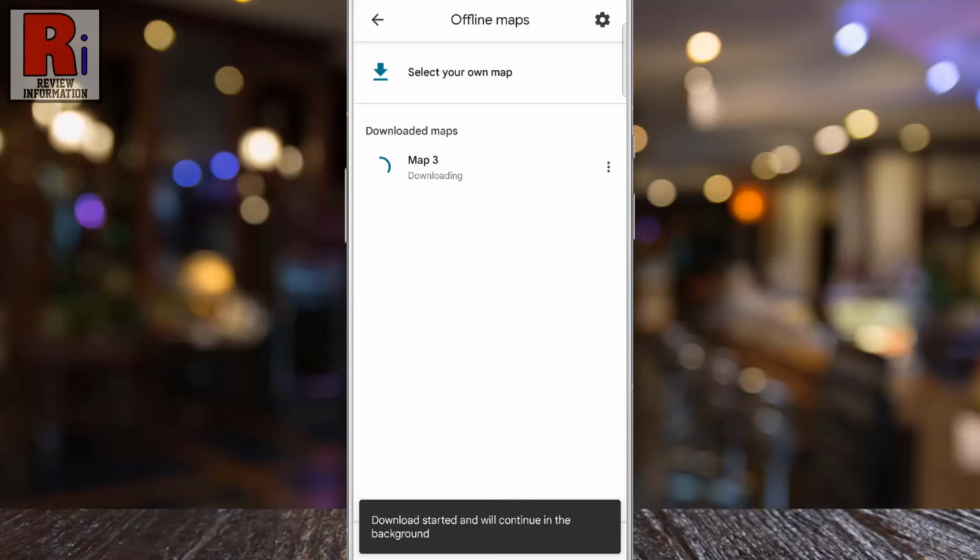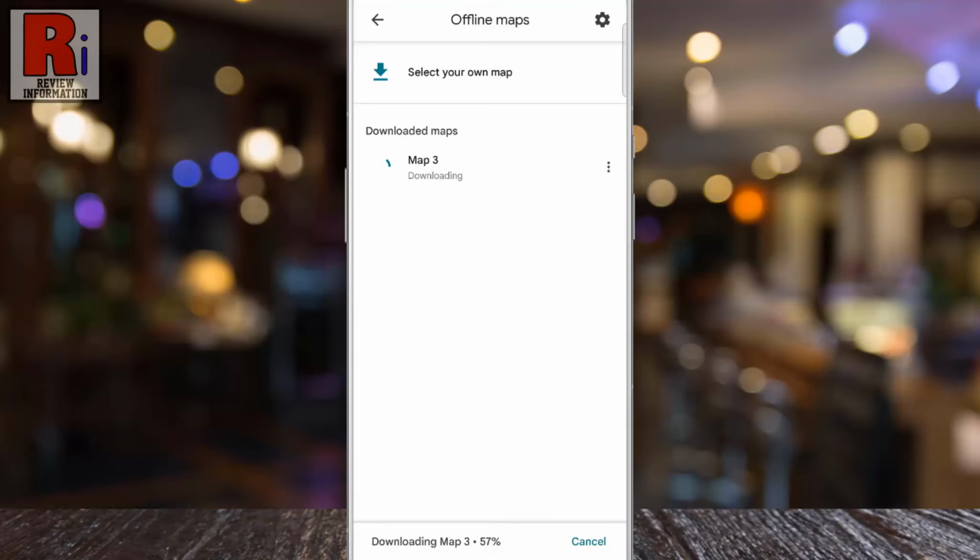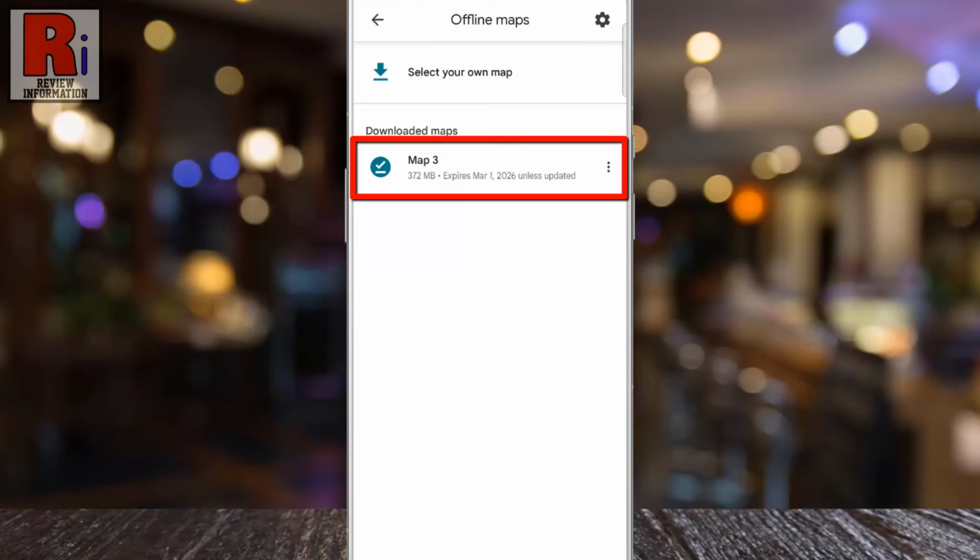The download will begin immediately, and continue in the background. The duration will depend on the file size and your internet speed. Once the offline map is downloaded, it will be stored on your device for offline use. Google Maps will automatically access it when there is no internet connection available.